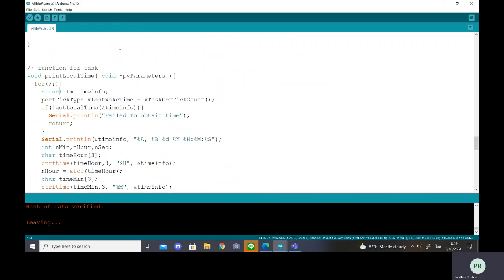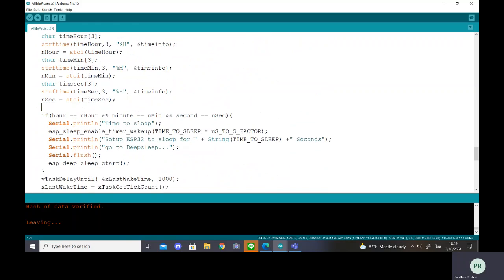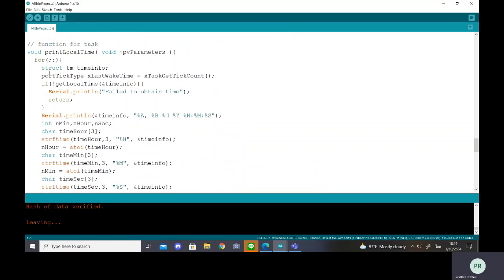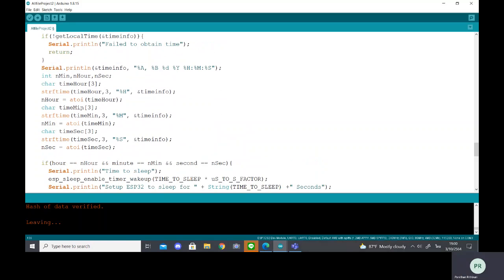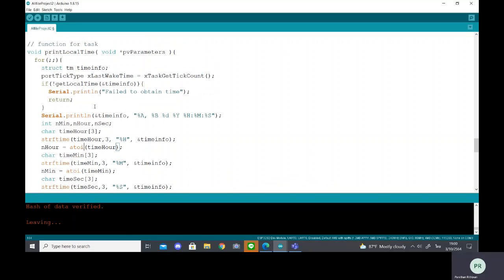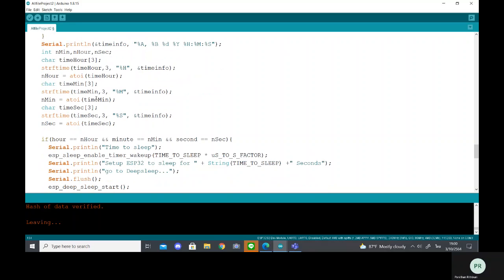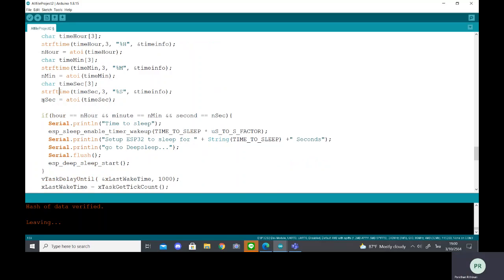And this one is the function for each task. This one is from the last project. I added the time that we get from the struct tm. The time info is the structure, so I use struct tm to get the hour from the time info of type tm structure, and also this one, the second.